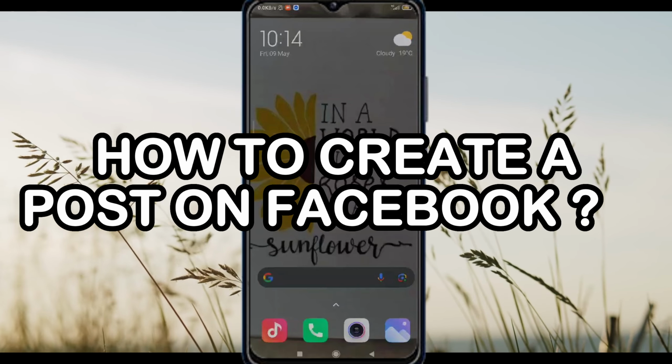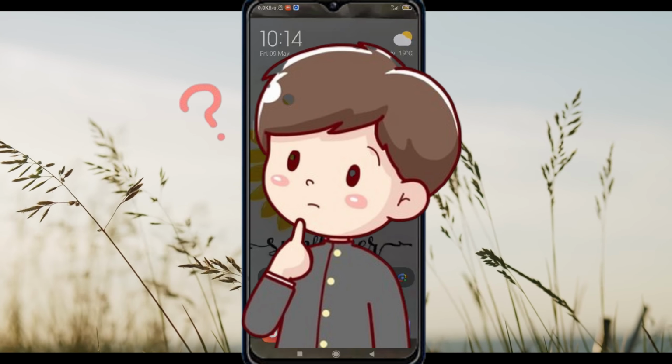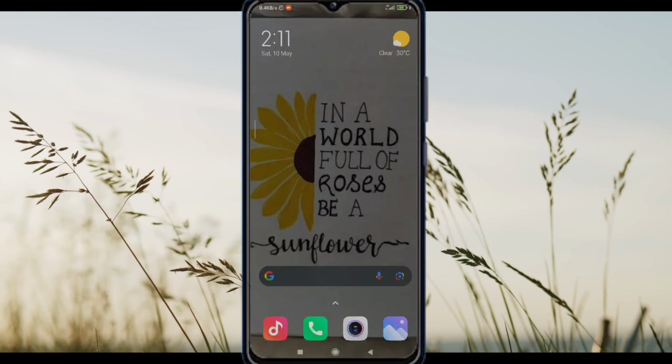How to create a post on Facebook. Ready to share what's on your mind, your launch, or your cat? Let's post it on Facebook.